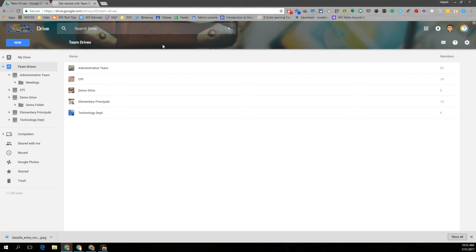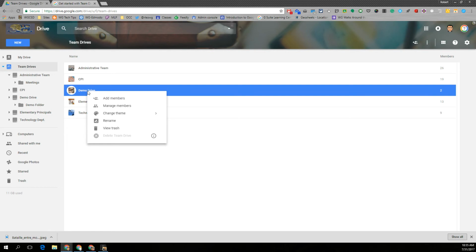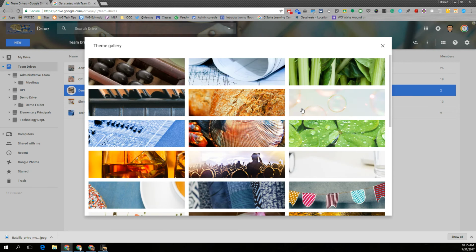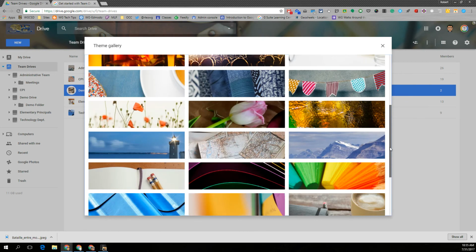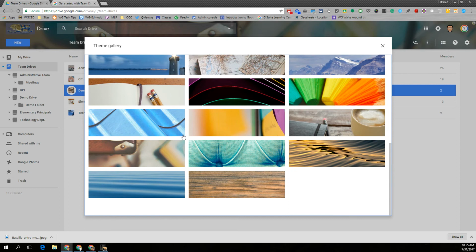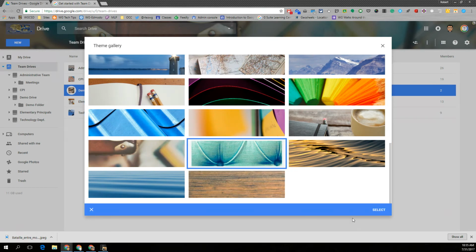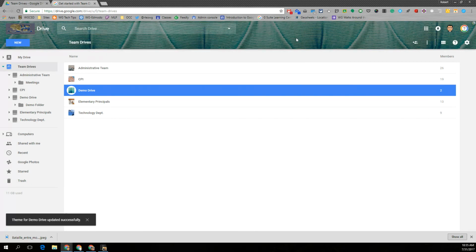And what I want to do, see how there's a theme at the top of the screen? One of the things you can do here, if I right click, I can change that theme and I could choose from a gallery. There's a pretty decent list of images you can add to the banner. Let's say I want to add, looks like couch cushions here. If I select that, you'll notice the theme is changed.